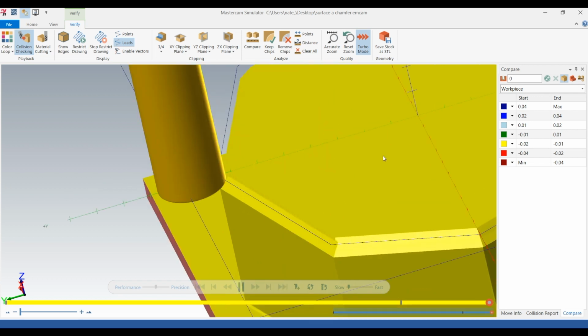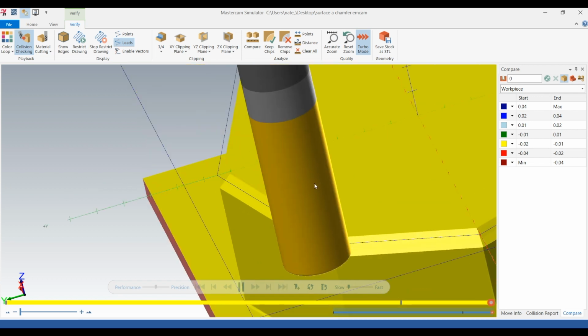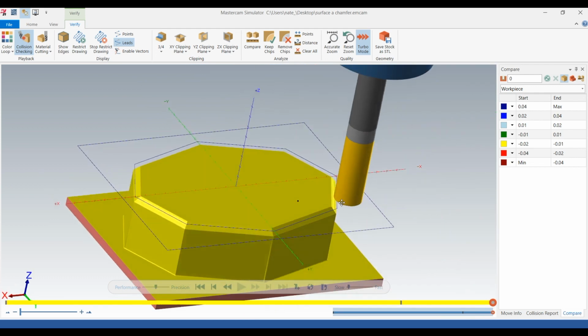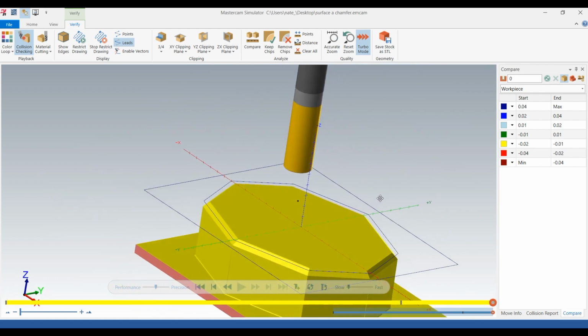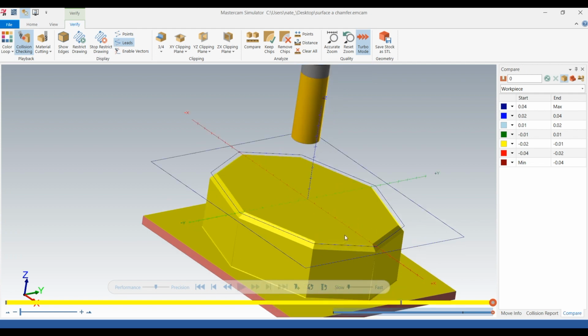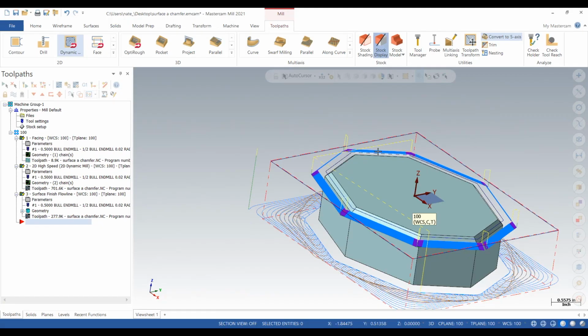Also, you can tell our tool has a 20 thou radius on it. You definitely want a radius on your tool if you want to surface something. It's possible to do with a sharp corner, but your step over would have to be in the tenths to get somewhat of a good surface finish.